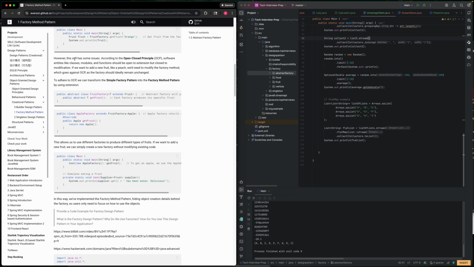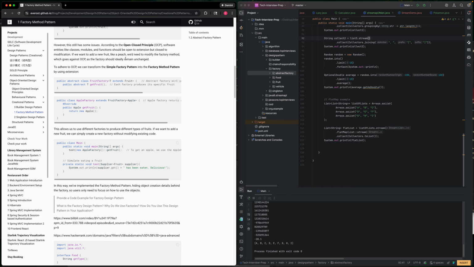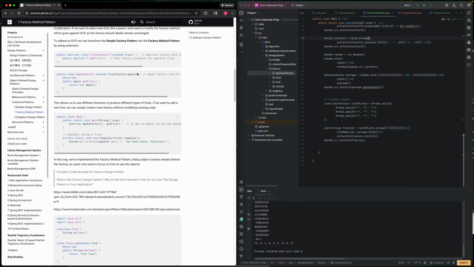However, this still has some issues according to the open-closed principle. Software entities like classes, modules, and functions should be open to extension, but closed to modification. If we want to add a new fruit like Peach, we need to modify the factory method, which goes against it, as the factory should ideally remain unchanged. So we can extend the simple factory into the factory method pattern.